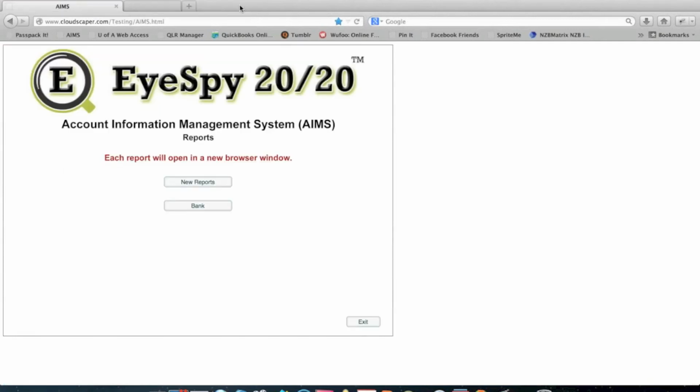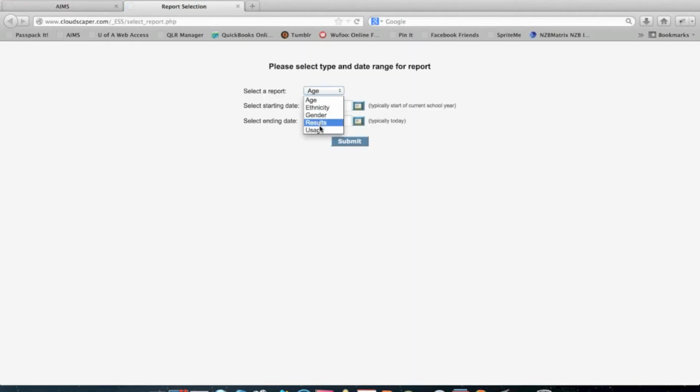If I wanted to look at usage by, so that was an age report. Maybe the usage is giving me a problem. It shouldn't, but let's see.